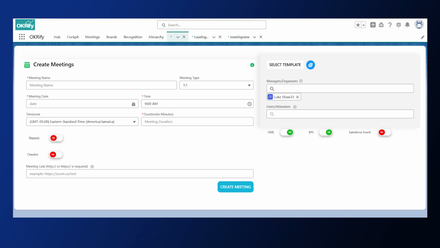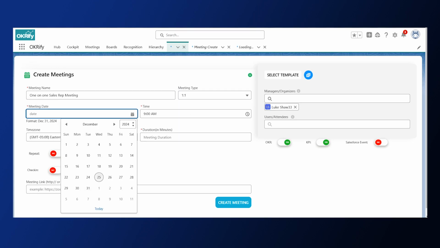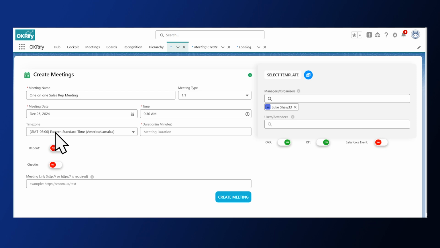In the left panel, you have the following details to be filled to create a meeting. Enter the name and select the type of meeting. We will see what types are available and how to create them in the later part of the tutorial. Specify the start date and time for the meeting. Choose the appropriate time zone for the meeting. Enter the duration of the meeting.